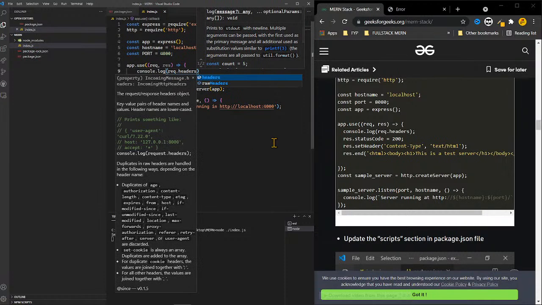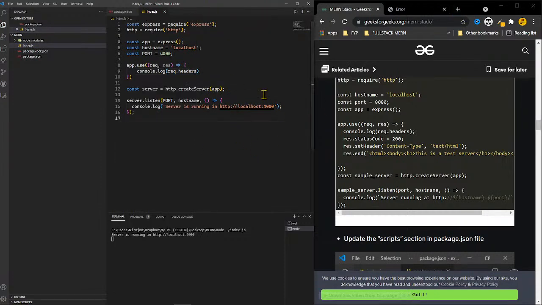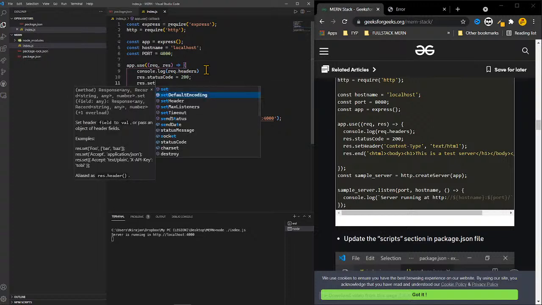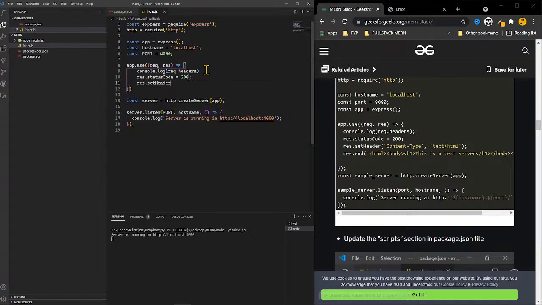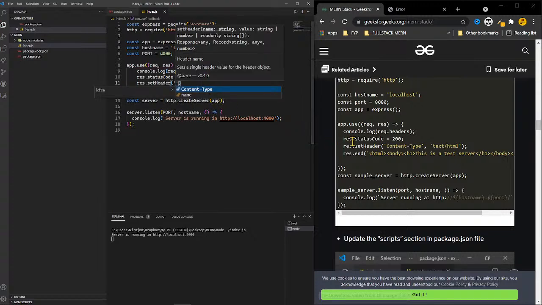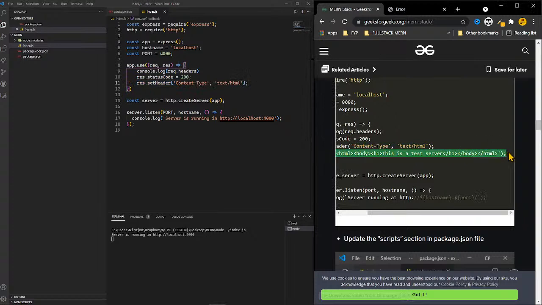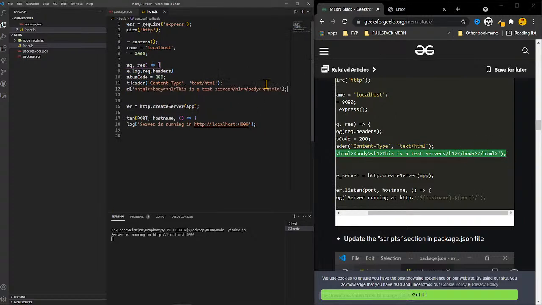And request.error, and the response should have the status code, which is 200, okay, good, and then setHeader. I'm copying this, and the response end is the thing that will be showing in here.